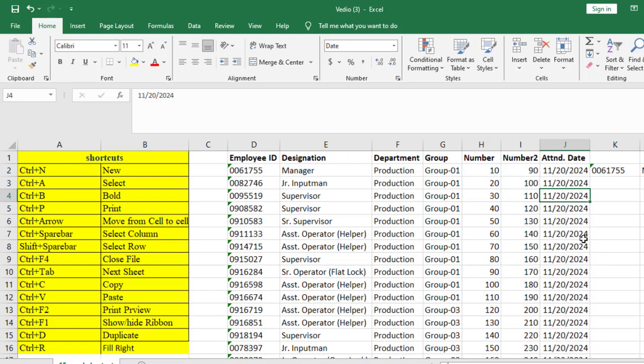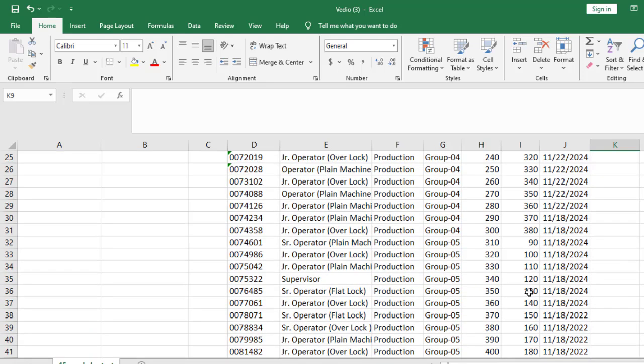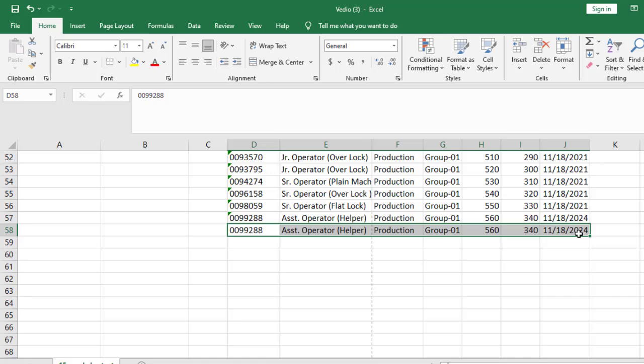If we want to duplicate any column or any text, we can select it, and here is Control D. Okay, if we want to duplicate this row, we can press Control D.